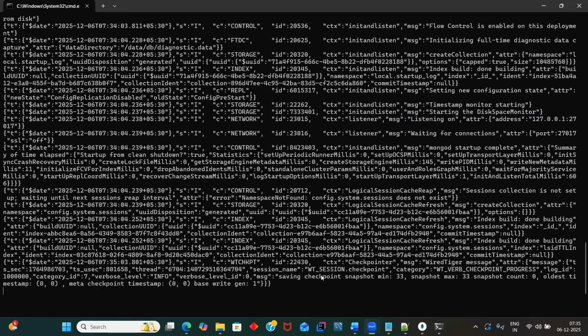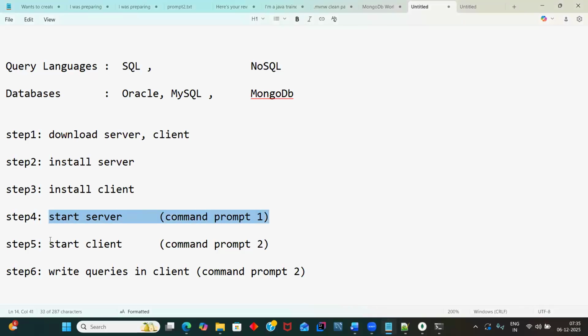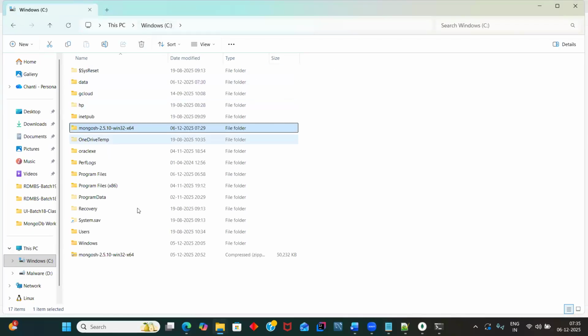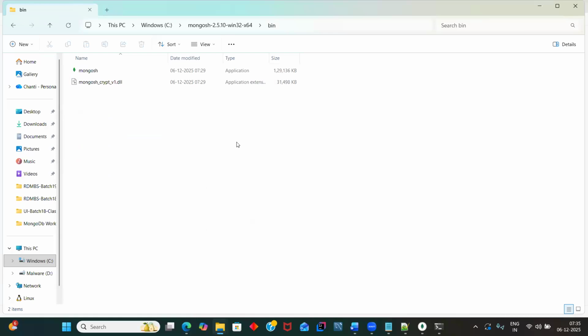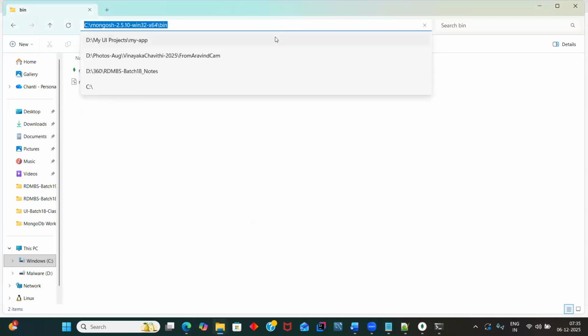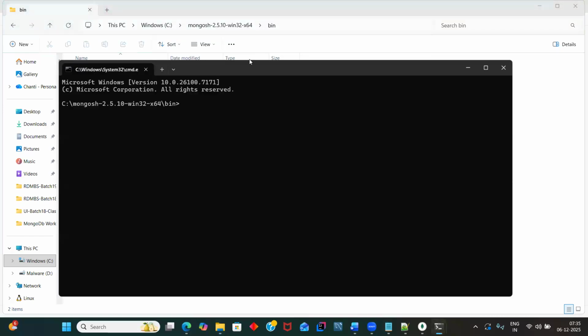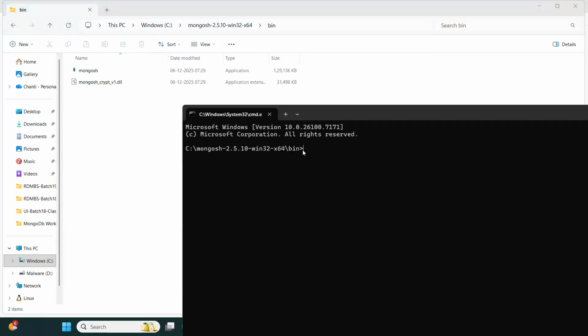Now, guys, what you need to do is let's go to the notepad file. This is done. Now you have to start the client. To start the client, in C drive, you already extracted one folder, right? Go inside bin. Again here also, go to the address bar and type CMD. Now you'll get one more new command prompt in Mongo SH. SH is nothing but shell, Mongo shell. Now here, guys, the first file is Mongo SH.